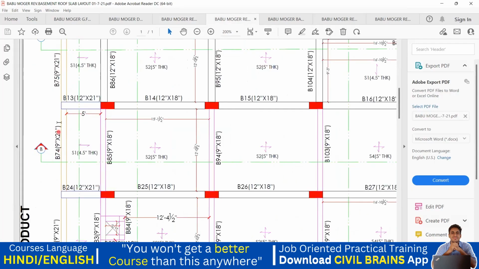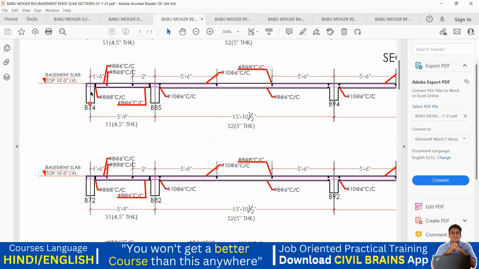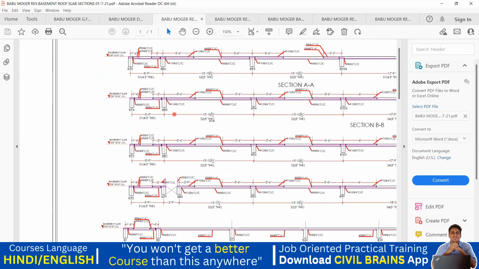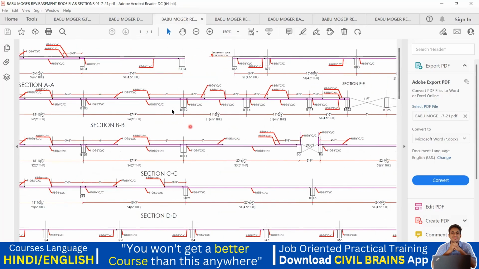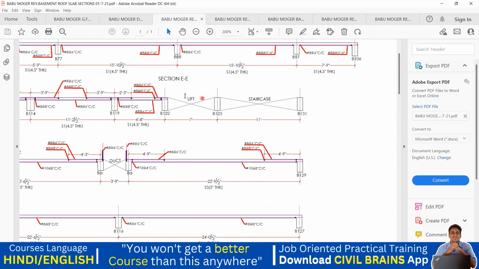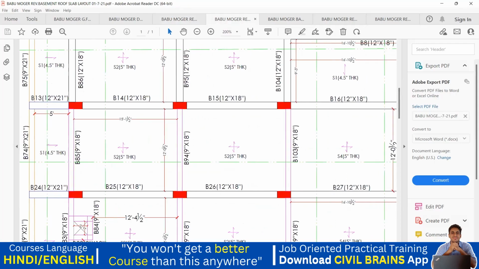If I cut it, which beams am I going to intersect? B74, B85 and B94. Only 3 I'll see. So I'll go with the B section. This is section BB. You can see B74, B85, B94. And if I scroll it in this way, it will go up to here. And you can see here it has mentioned a lift and a staircase. Maybe the same thing will happen here. If I go with the B section, we'll see what has happened.